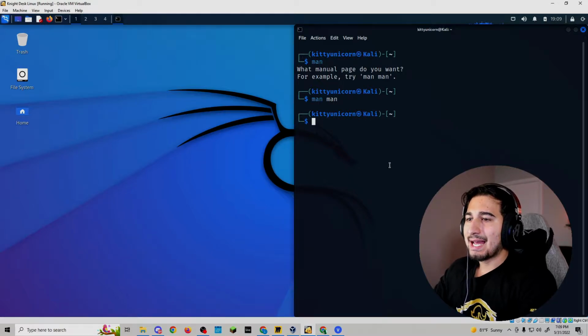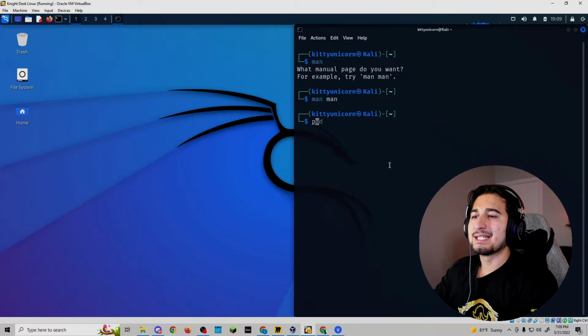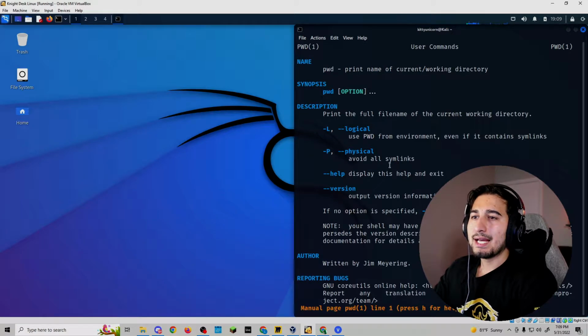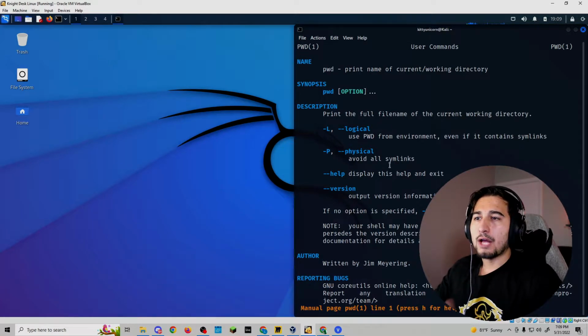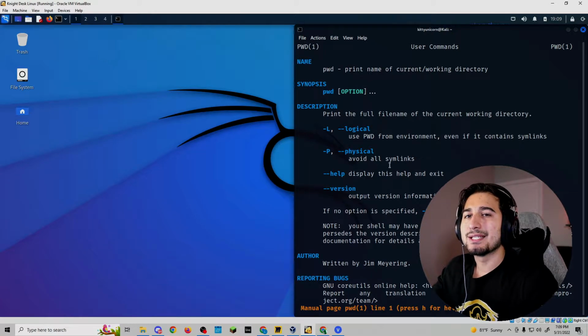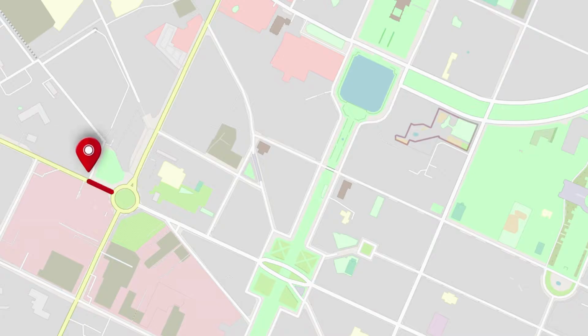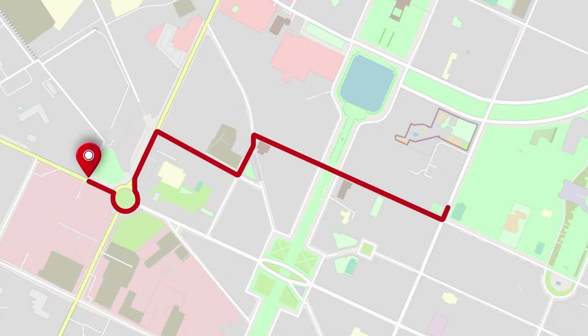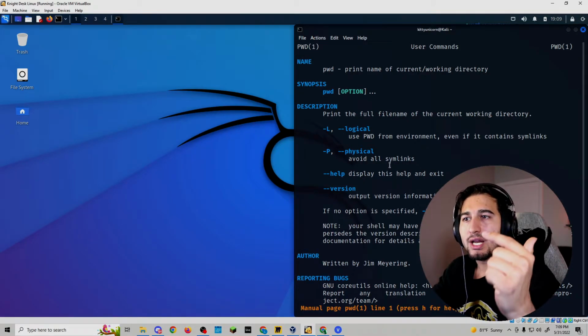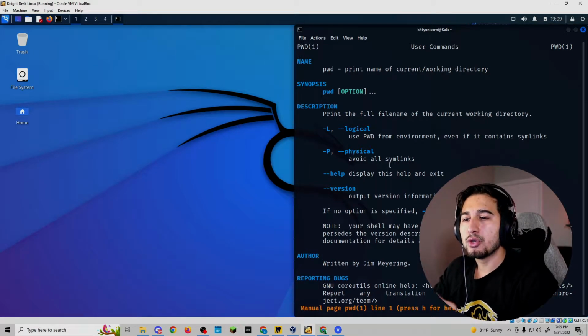So with that being said, the next command that we're going to use is pwd. But if you don't know what pwd stands for, you can type man pwd. And that is going to give you the manual for the command pwd. As you can see here, pwd means print name of current working directory. In other words, it's basically going to tell you where you are at. It's like the GPS of Linux. So if you're ever lost and you don't know where you're at inside this big black box, you type pwd and it will tell you where you're at.